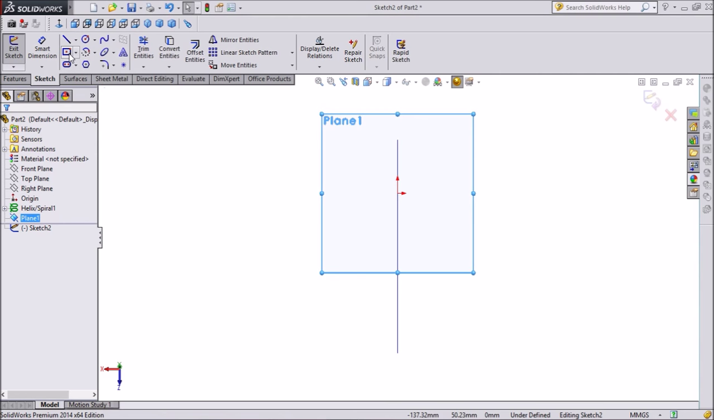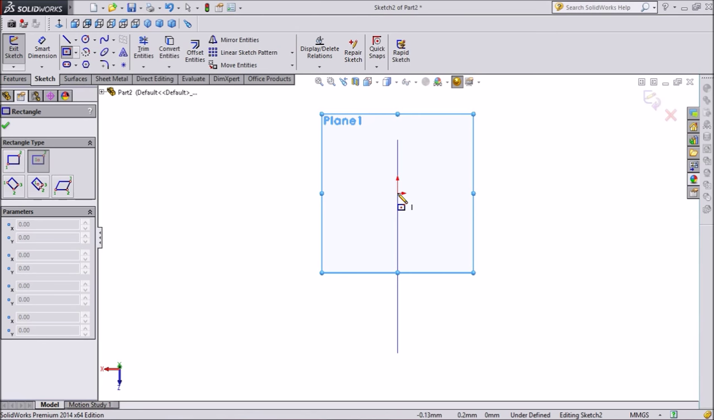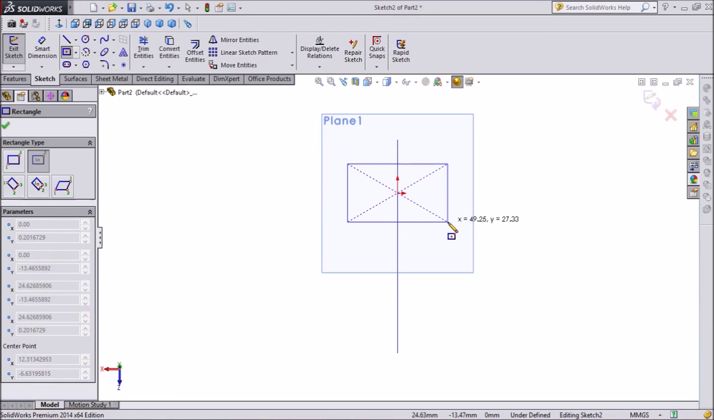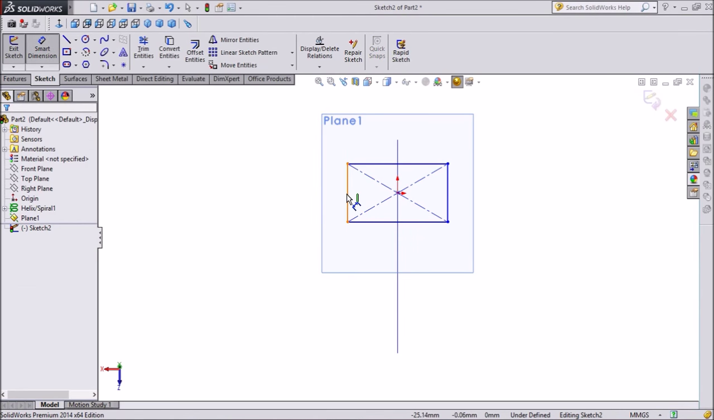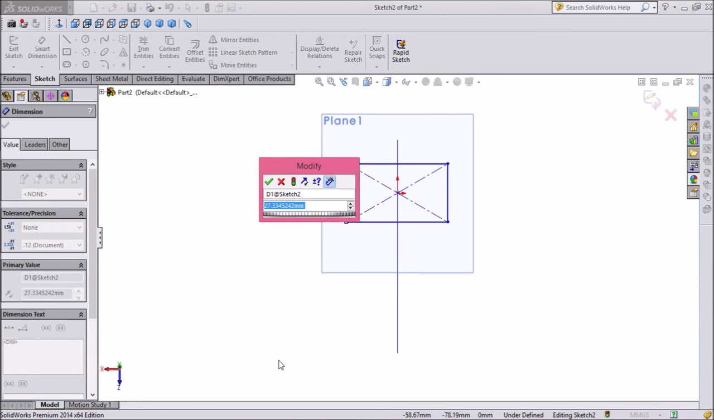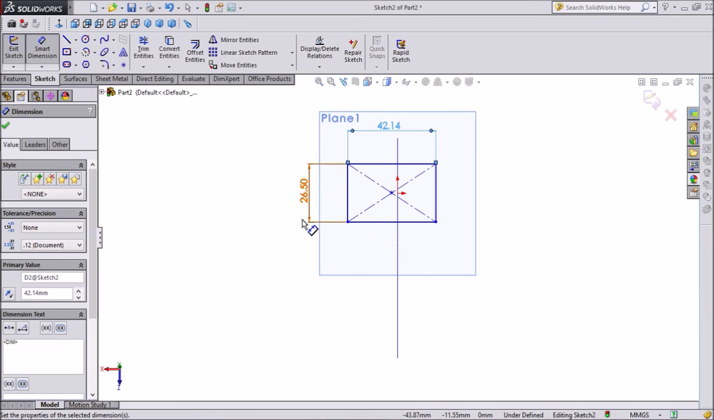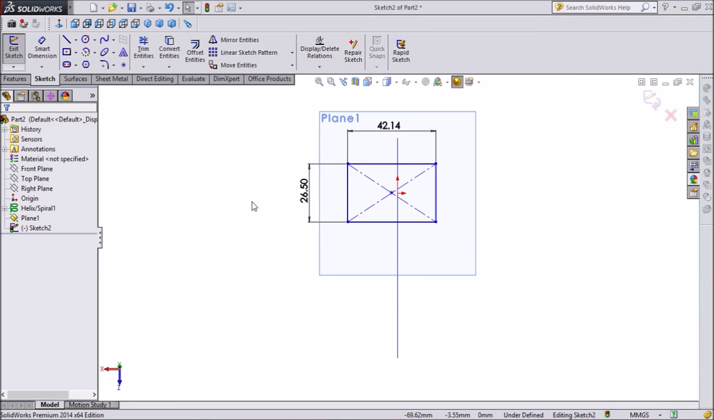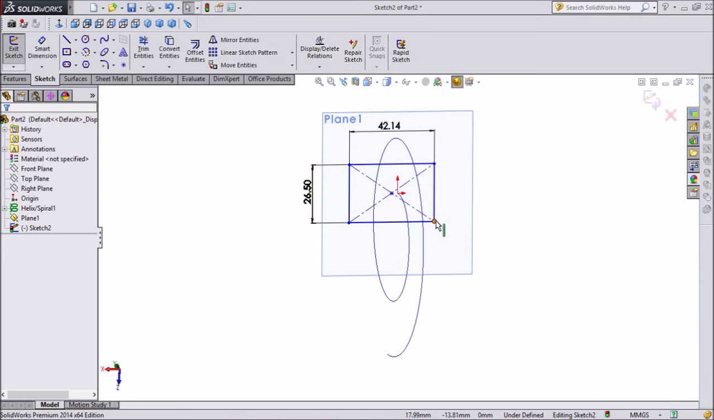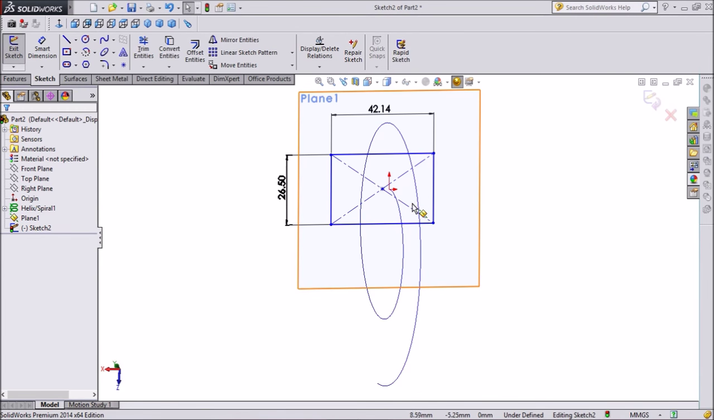We are going to create one geometry here. Select a center rectangle, try to keep it centered and draw a rectangle. Now give it a dimension. Okay, and upper side keep 42.14. Okay, this dimension is almost okay. Now just a little tilt, and select this spiral.